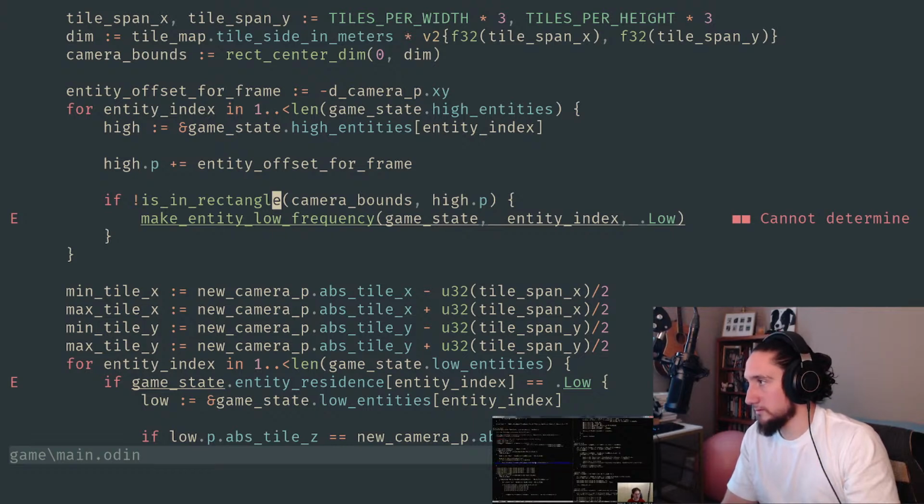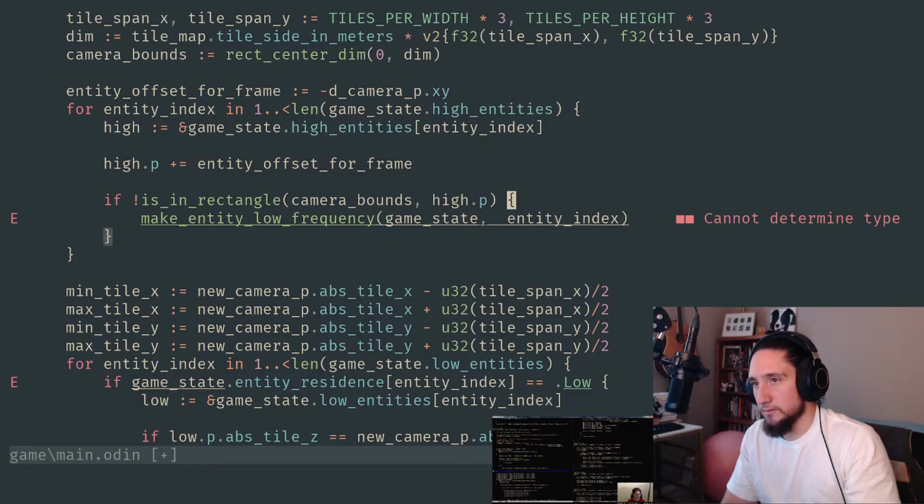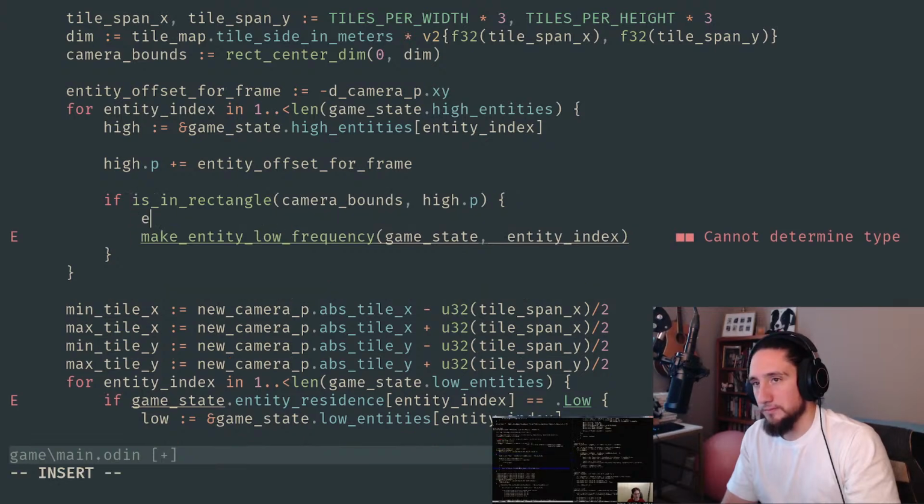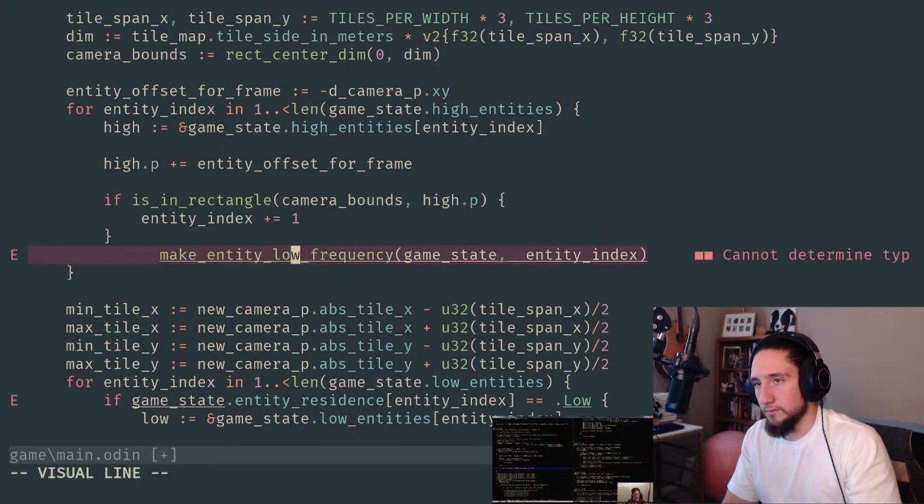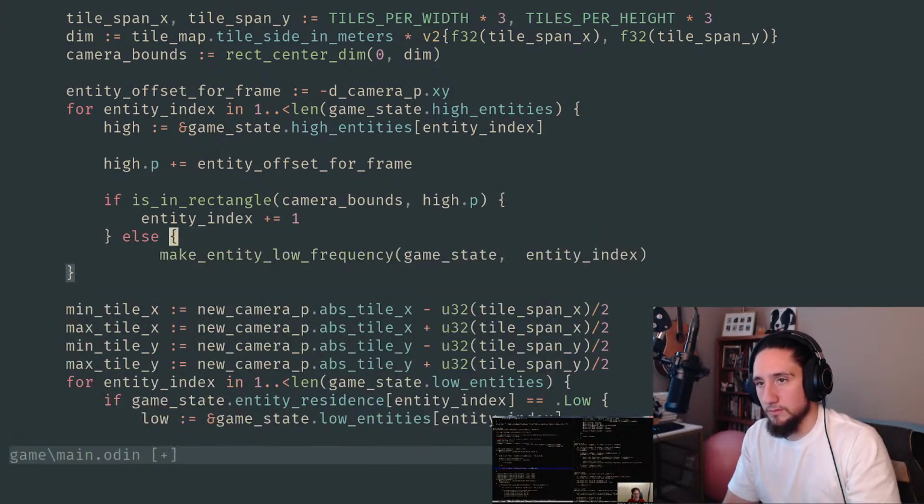So this mutates the array, and so we wouldn't want to increment the entity index, but that assumes that we know, right? So it's basically, if it's in the rectangle, skip it. If it's not in the rectangle, get rid of it, right? But that assumes that we know exactly how that removal function is working. And I don't like having that be so implicit in the code necessarily. It would be nice if there was a way to avoid that a little bit, right?